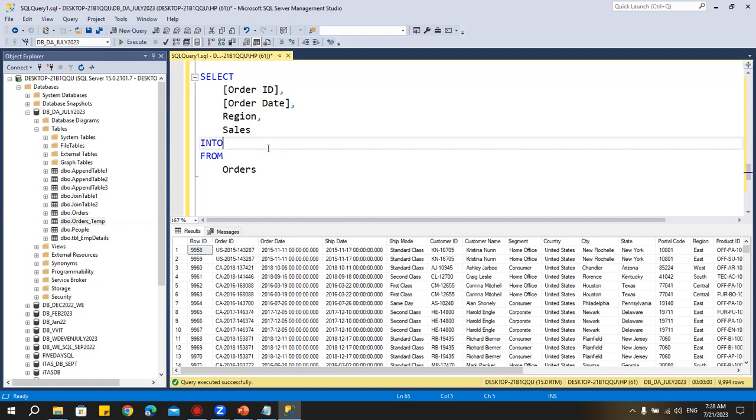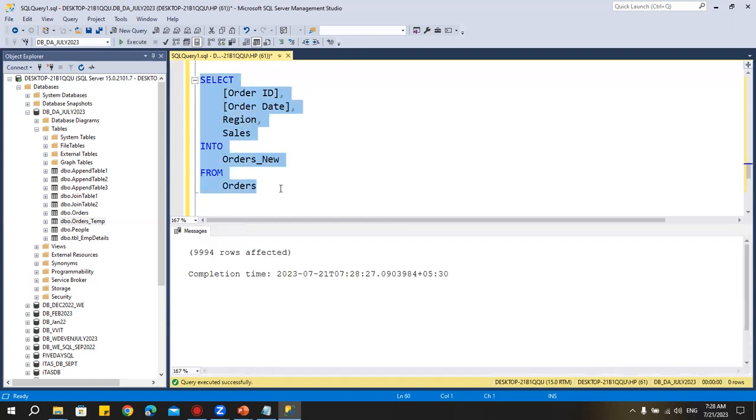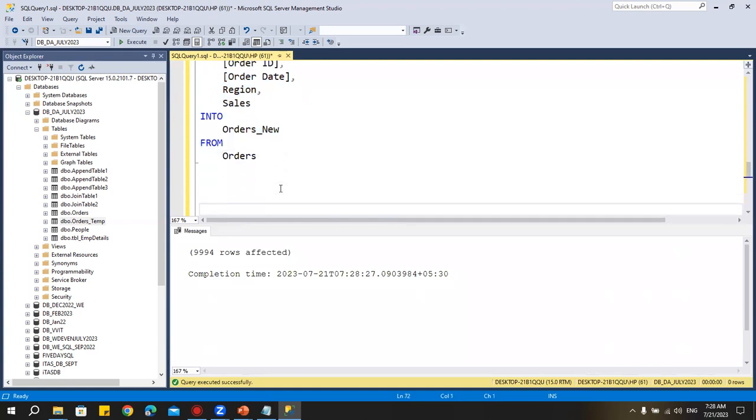Say into orders new. I'm saying take these four columns and create a new table from orders table. Let me select this. I'll press F5. Now, if I go and check, select star from orders new.